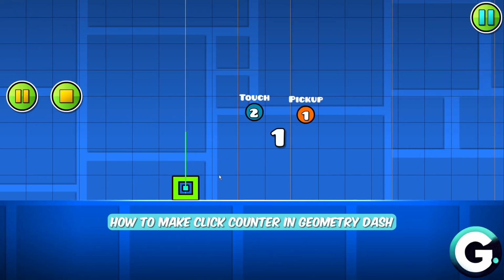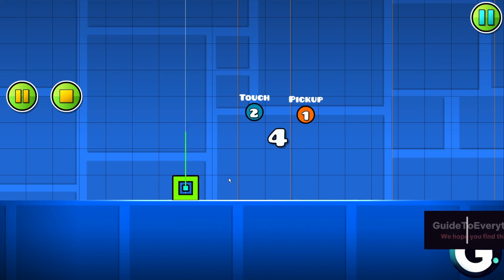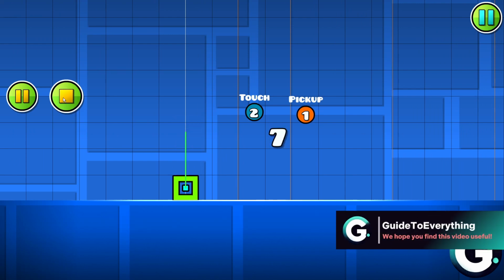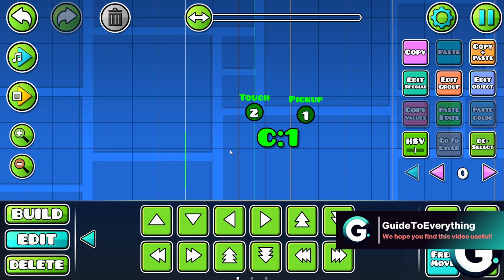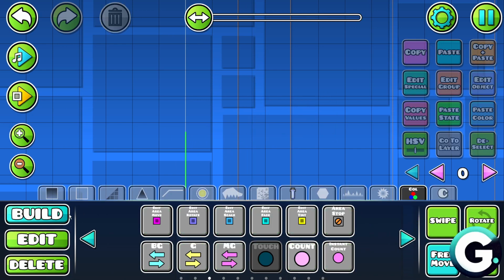In today's video, I'll show you how you can make a click counter in Geometry Dash. Of course, I'm going to remove all of these triggers and let's start from scratch.